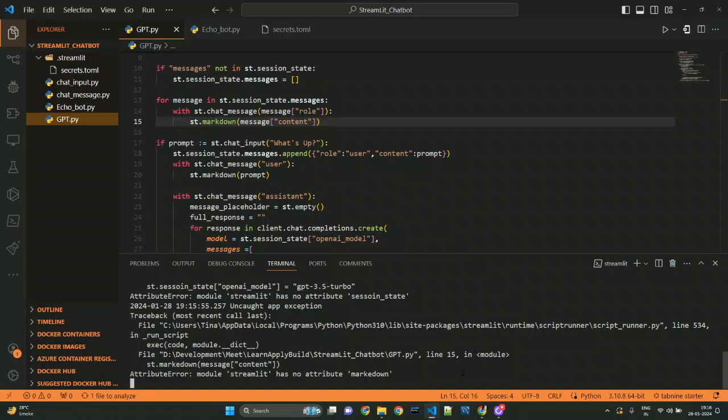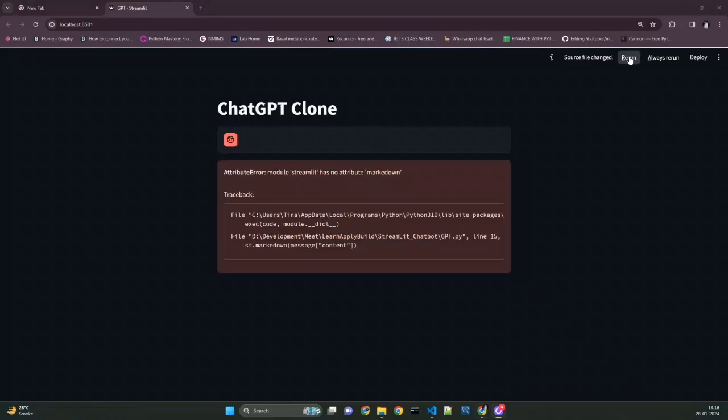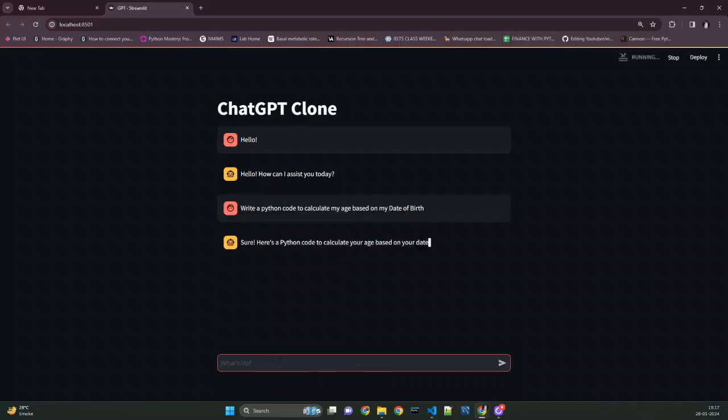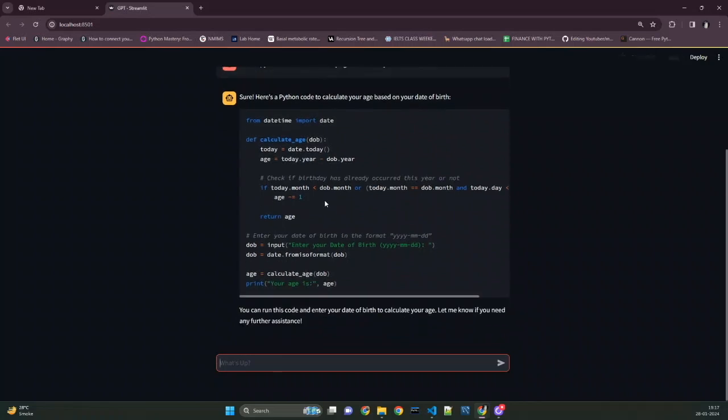Okay, and let me do one thing. Let me just, okay, so if you visualize the app now again on screen 2, okay, and rerun this. Now let's just ask the question again. Write a Python code to calculate my age based on my date of birth. Okay, so it's already going and it's typing, it's showing me the code.